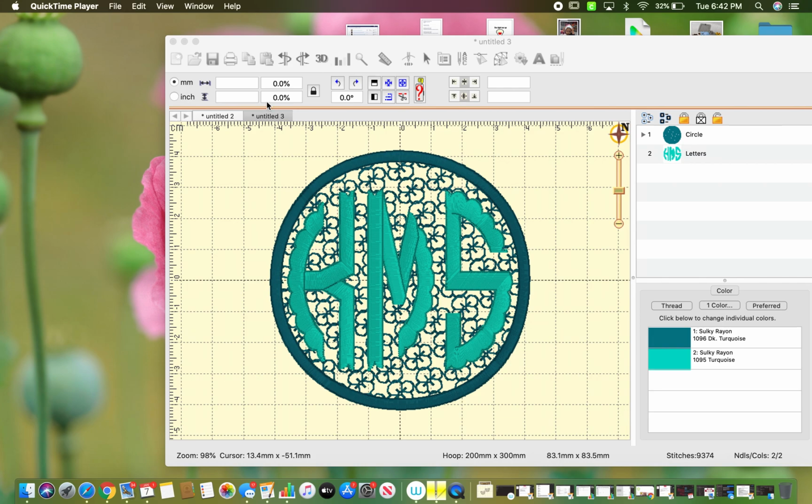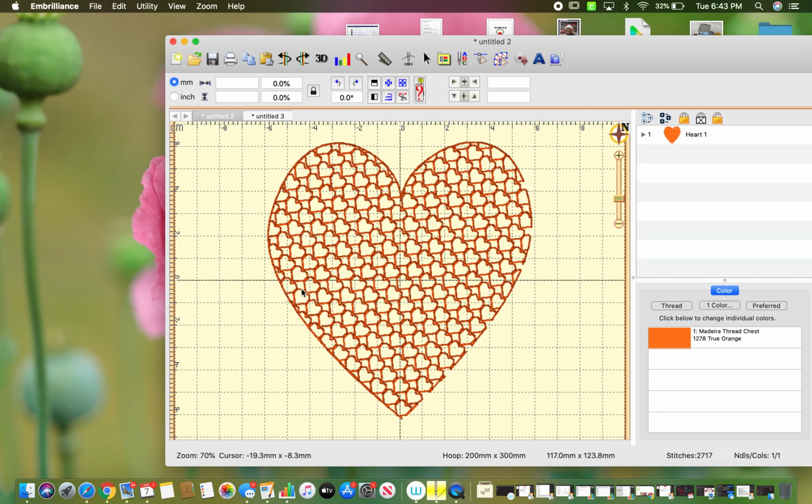We're going to talk a little bit about motif fills today. And here's one way, kind of a fun way, to use a motif fill underneath a monogram. Here's a very simple heart motif fill as well. Let's talk about a couple different ways that we can use these.